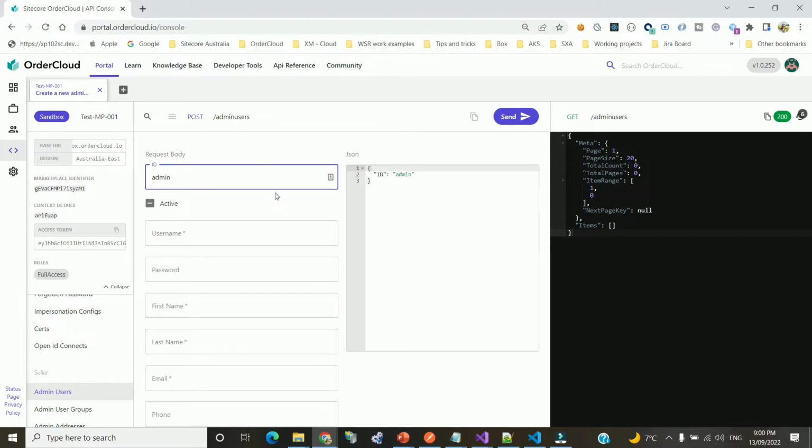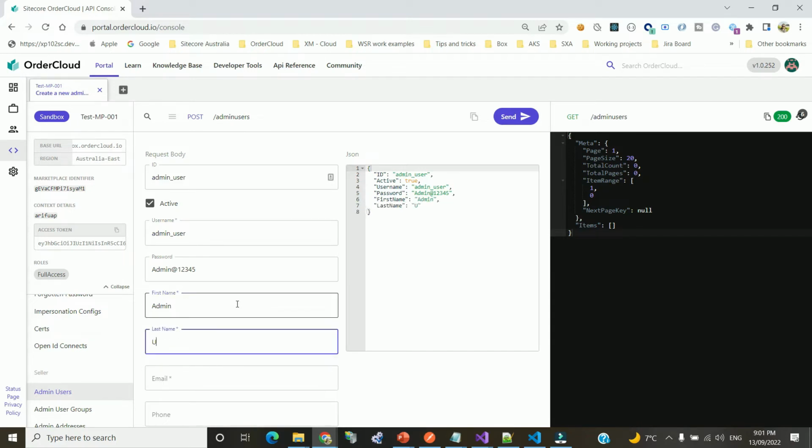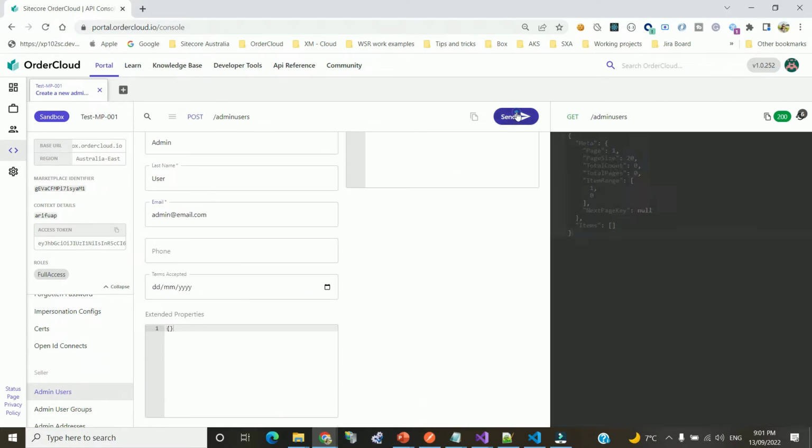So admin user, you can say admin user ID, and then active, yes, username, I can say the same, admin user. Password is very important, so I'm going to use admin user 123, sorry, admin@12345. Let me use this one. First name admin, last name user, admin@email.com. I'm just going to put random sort of things. So now I'm going to hit the send button.